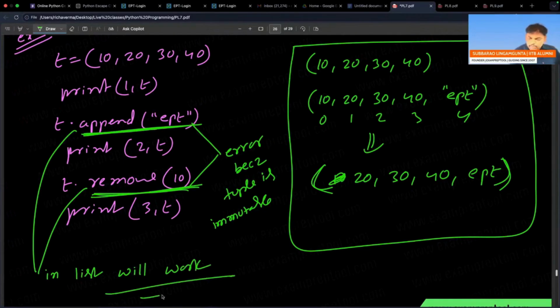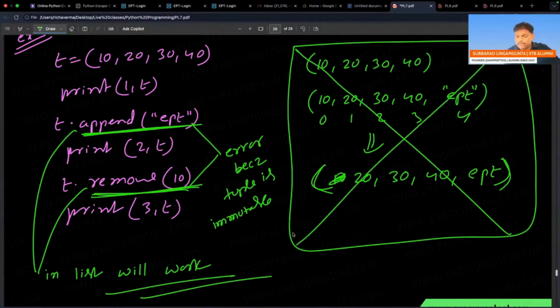Please be careful. This is wrong. Be careful, everyone. You may be thinking like this, because append will append, remove will remove. You may be thinking like this, but actually it will give error. These will give error because tuple is immutable. In list it will work because it is mutable.